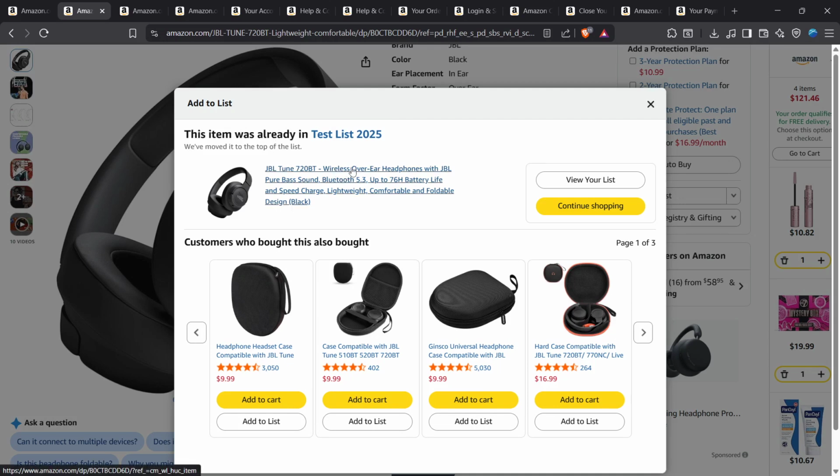You can often add a quick note, like the size you want or why you're saving it, to make future decisions easier. You should see a brief confirmation message that the item was added. That's it. Your product is now safely saved.